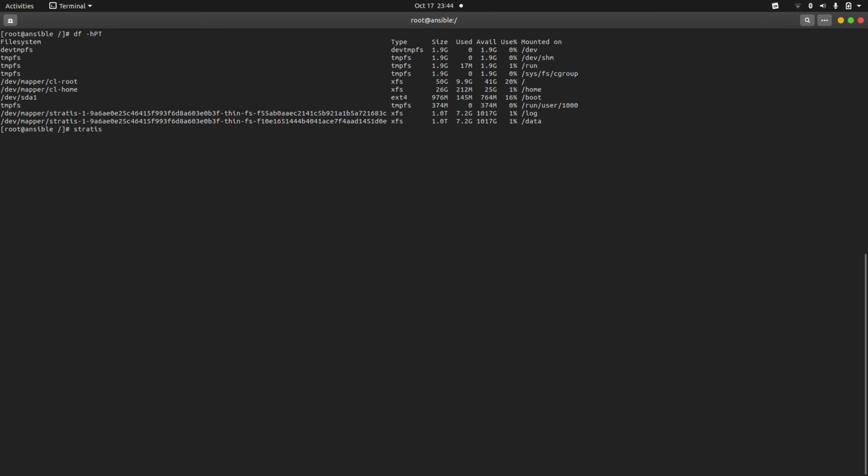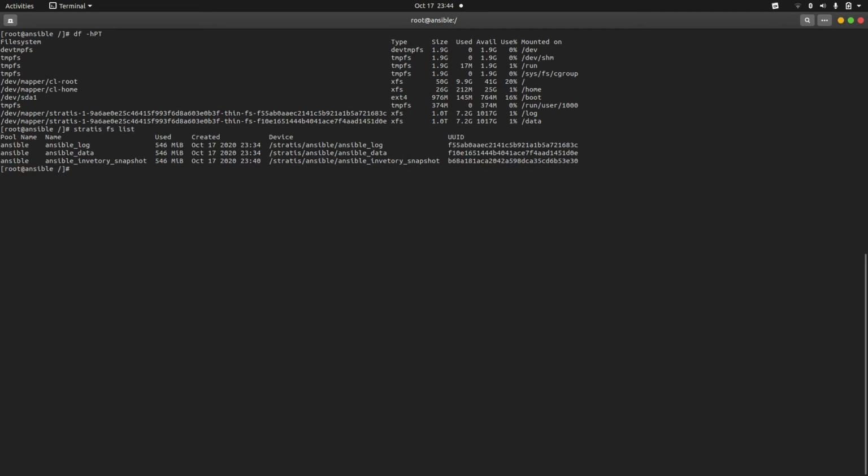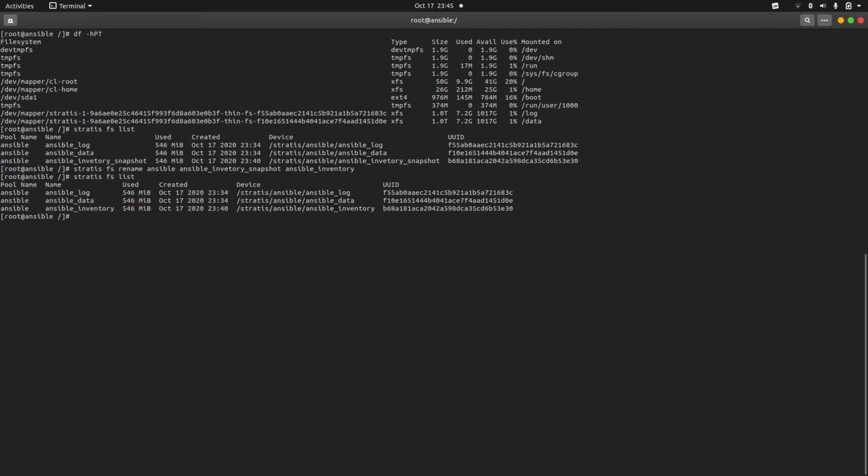Alright, now what we are gonna do is Stratis fs list. Now Stratis fs rename, which pool? Ansible pool. Which file system? Ansible underscore inventory underscore snapshot. We are renaming it as Ansible underscore inventory. It will rename it. Now Stratis fs list. We have Ansible inventory, right?